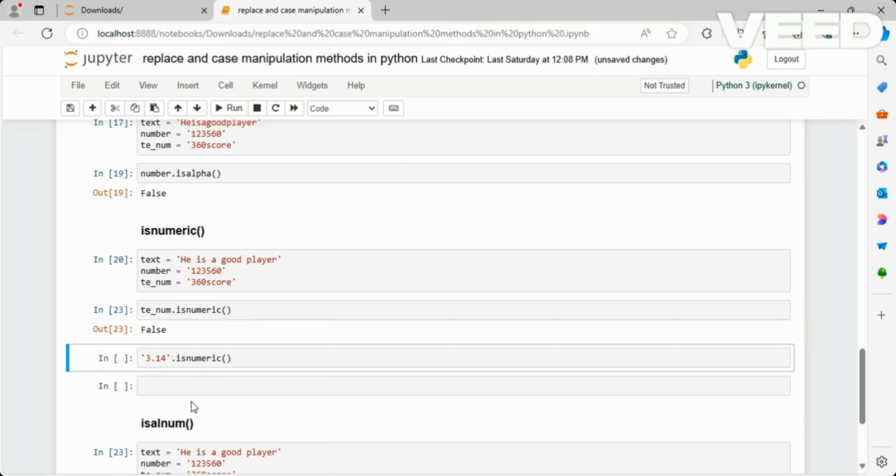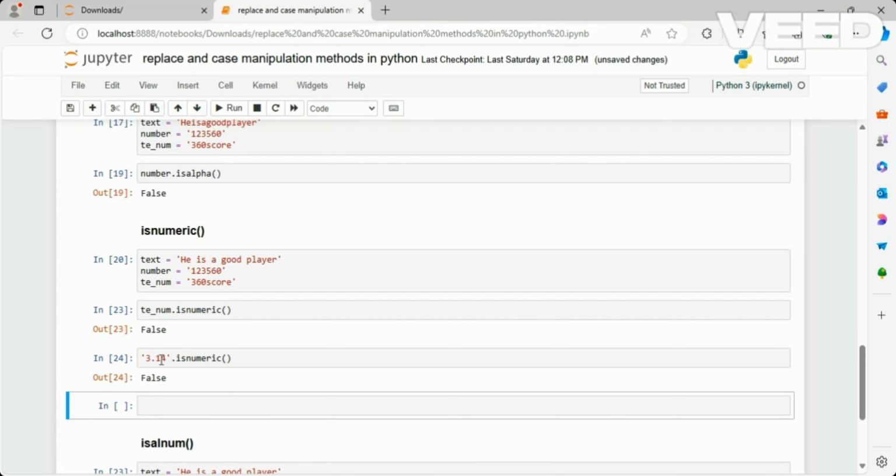Now, the question is this, what do you think the answer should be? You can pause the video and play it again after you have chosen your answer. So you should think that 3.14 should be numeric, but it's not. Why? Because Python sees this period as a non-number. And because this period is not a number, Python will say no, this is not numeric. Good.